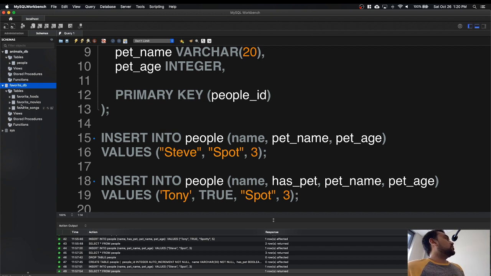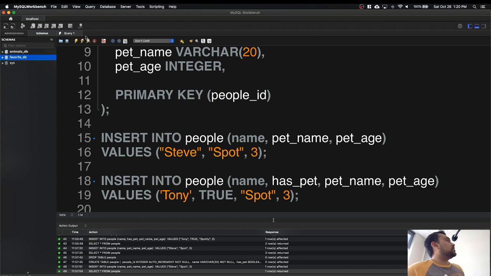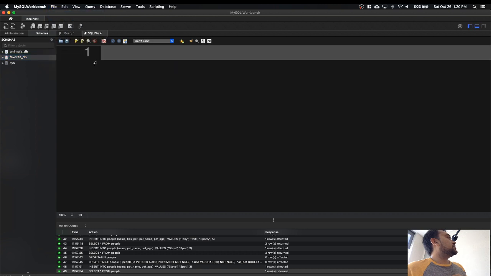Okay, so what we are going to look at is I'm going to create a new database. Let me go ahead and create a new query. Okay, and then we are going to see how do we create relationships between two tables. So in this case, I'm going to create a books database. Okay, and my books database is going to have two tables, books and authors.